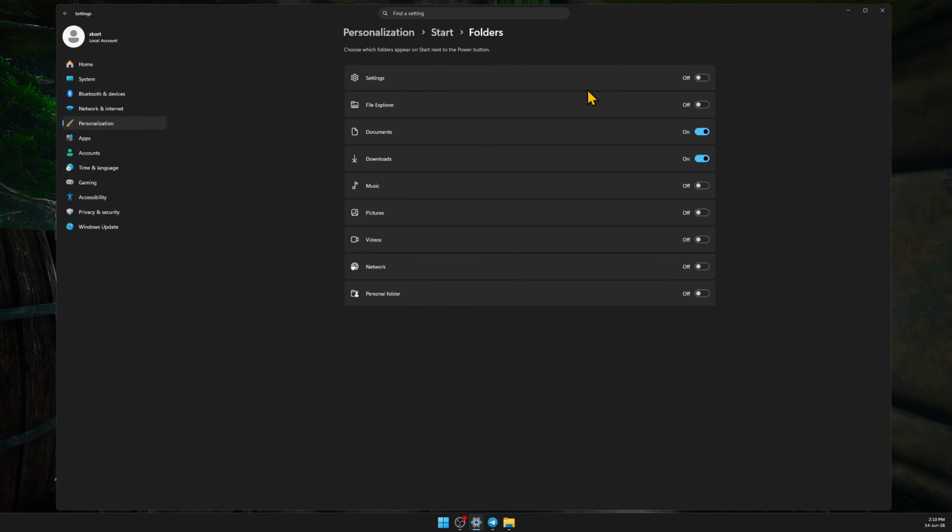And here, as you can see, you can choose which folders will appear in your start menu. So, for example, in my case, I don't have settings there because I already have settings pinned on my taskbar here. If you want File Explorer, that's a handy one actually, or documents or downloads, you can just enable. And then when you open up Start menu, let me show you.